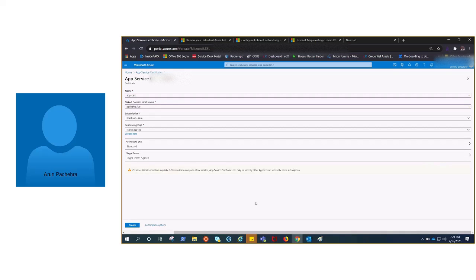Then you need to perform three steps here. While it is creating, let me explain the three steps. You need to verify the ownership, you need to put the certificate in the key vault, which will automatically lock it down, and you need to assign it to your app service. So let's wait while it's created and then we'll start doing all these steps.